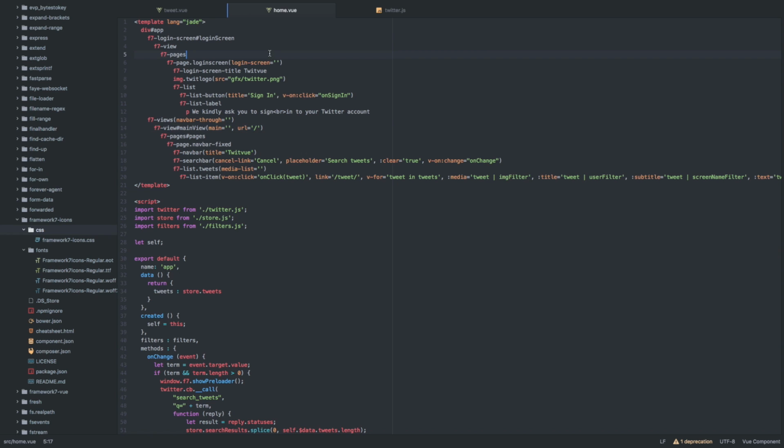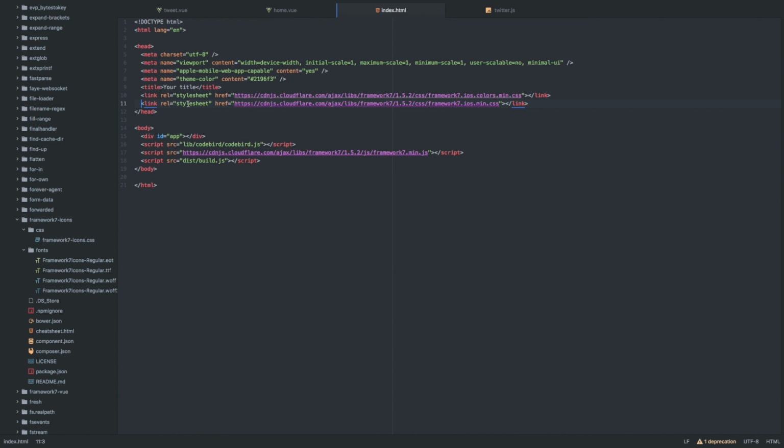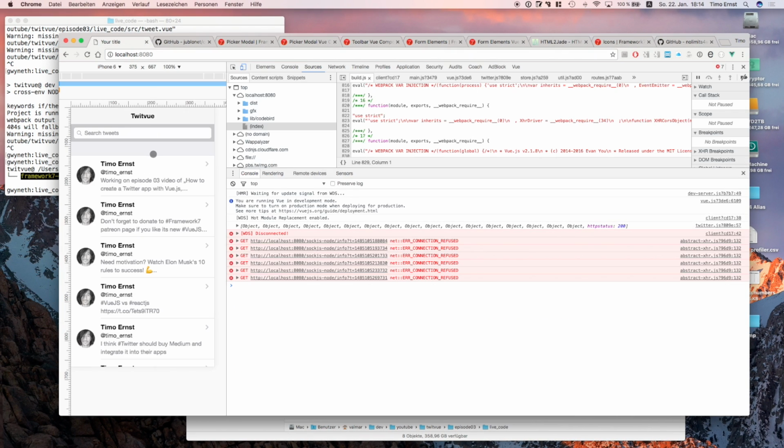So let's open our index.html file and reference our CSS. So we're using node_modules/framework7-icons/css/framework7-icons.css. Okay, let's see if it worked.